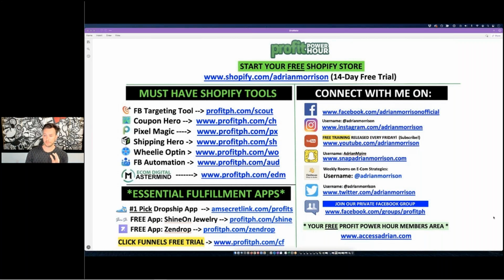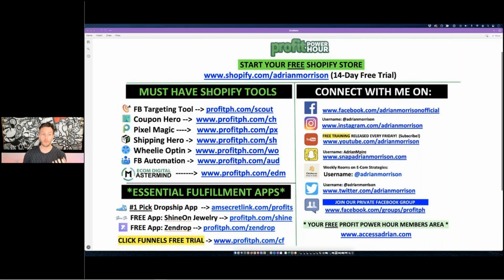All right, so on the left-hand side, you have some of our must-have Shopify tools. It doesn't mean you have to have them. It just means that they're tools that could help you profit. They're tools that could help you automate. In the bottom left side is our fulfillment apps that we recommend: Pill of Profit, Shine On, Zendrop. This is where you can get ultra fast shipping from China, or you can use US-based vendors. So make sure to check them out.